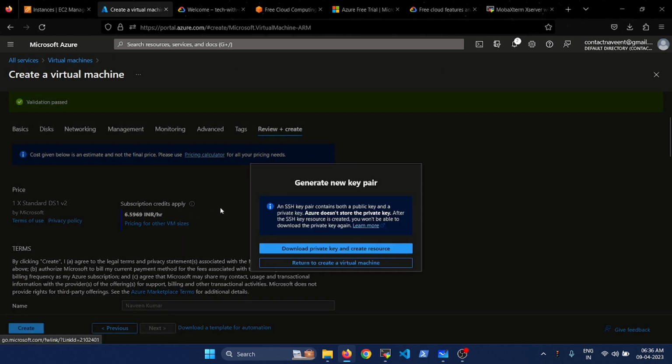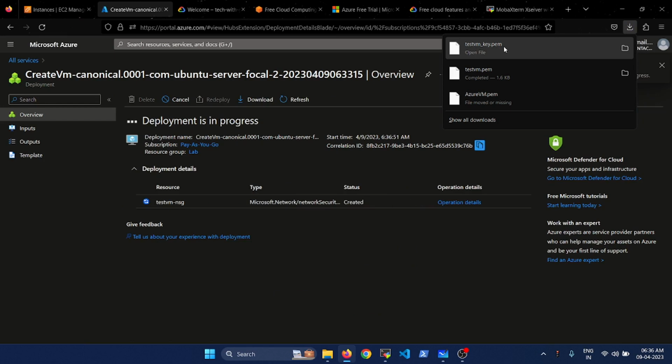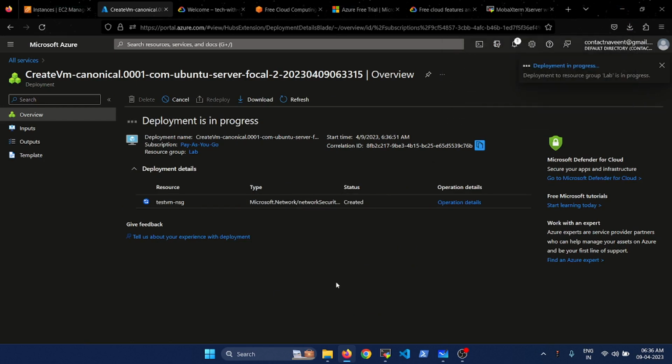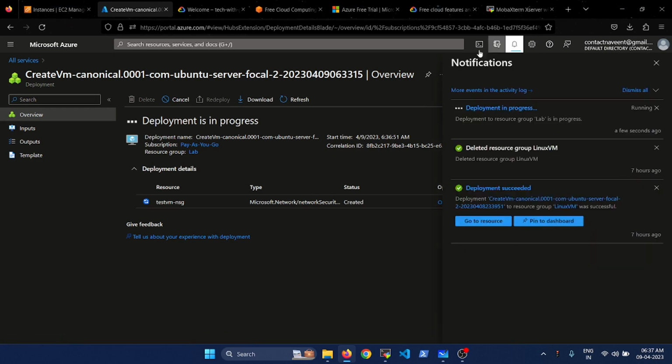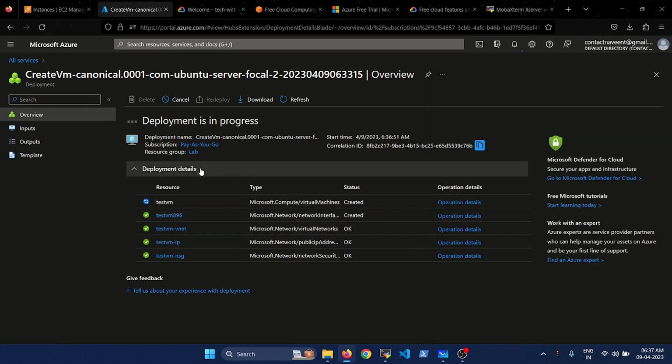Let's go and create it. And again, now we got an option to download this private key. Okay, test VM underscore key is the one which we have created for this Azure VM. Again, this will take a minute to spin up. You'll have this notification bar here where you can check progress, and this is your deployment details. Let's wait for a few more seconds. We should have our VM ready. So it has created the network security group, IP, VNet, network interface, and VM is just getting ready.